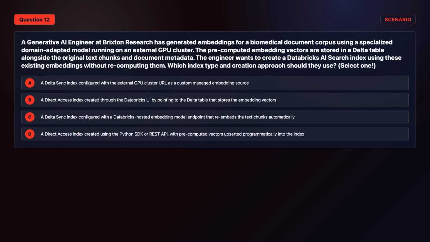Let us keep moving. Question 12. Watch the tempting shortcut. A generative AI engineer at Brixton Research has generated embeddings for a biomedical document corpus using a specialized domain-adapted model running on an external GPU cluster. The pre-computed embedding vectors are stored in a delta table alongside the original text chunks and document metadata. The engineer wants to create a Databricks AI search index using these existing embeddings without recomputing them. Which index type and creation approach should they use? Select one. Review the answer choices on screen.